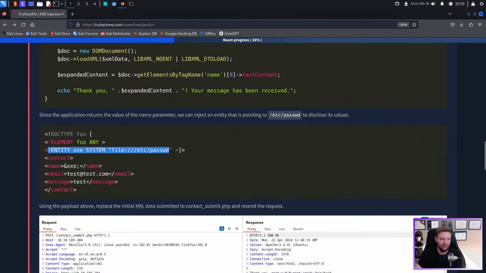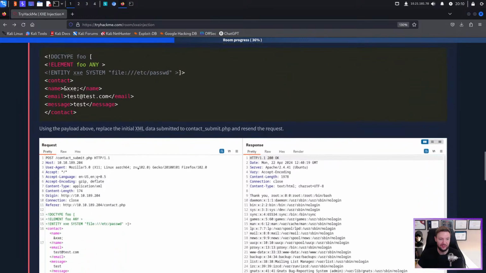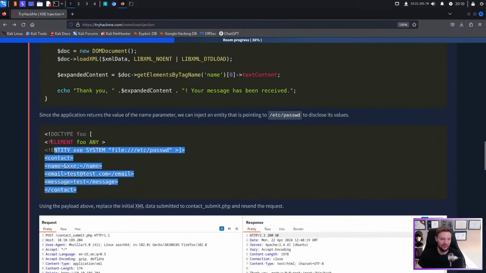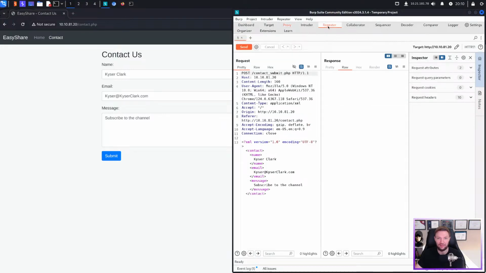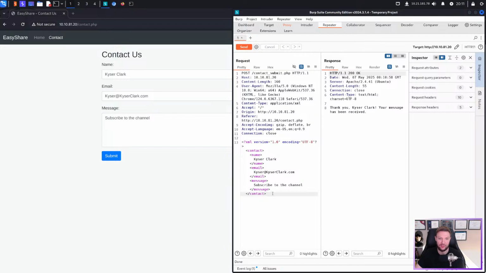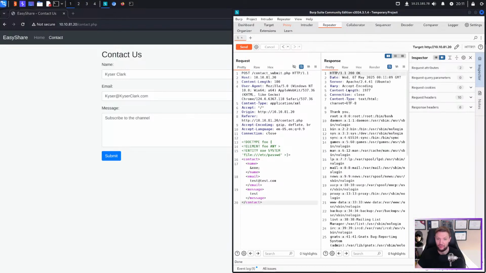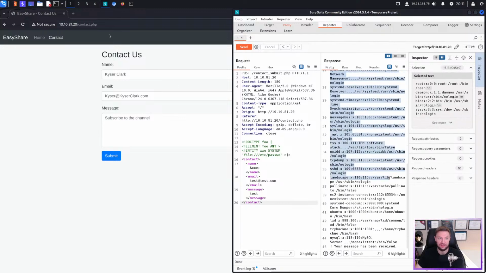Using the payload above, replace the initial XML data submitted in the contact form and resend the request. So we literally just have to copy this, and we're going to send this to Repeater and click send. So this is what happens when you send a normal request. We get status 200. Thank you, Kyser Clark. Your message has been received. But if we put this here, we should see the contents of /etc/passwd, and we do. As you can see, we got /etc/passwd. Nice.